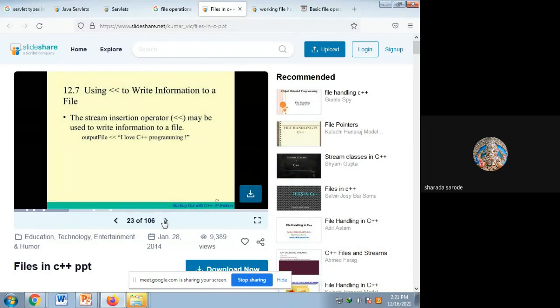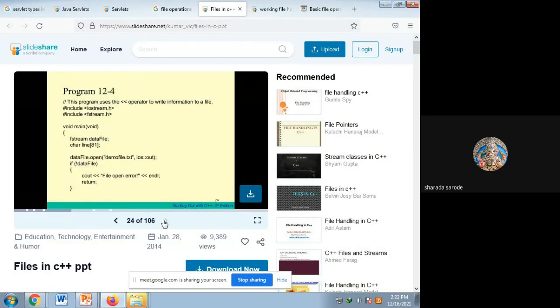Next one, this is the program. Here this program uses the stream insertion operator to write the information to a file, that is: #include <iostream.h>, then #include <fstream.h>, void main, void is passed. After that, fstream data file is taken.